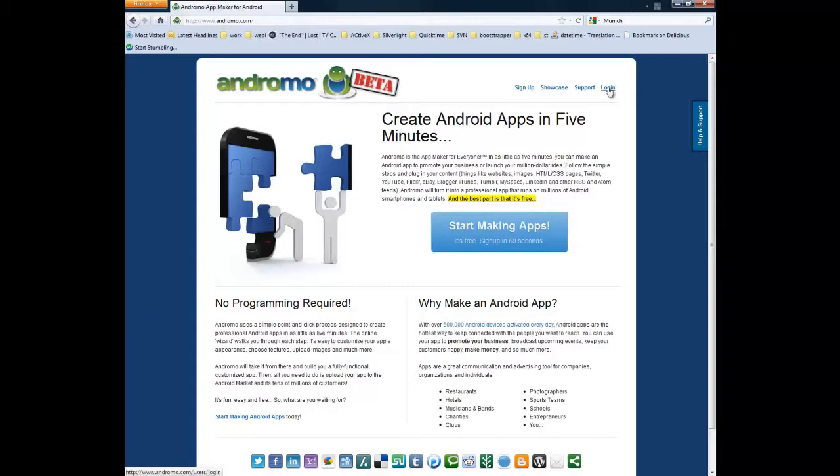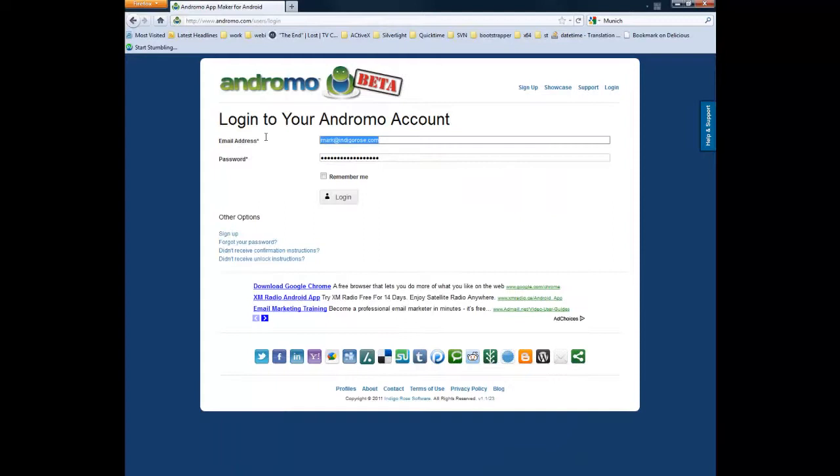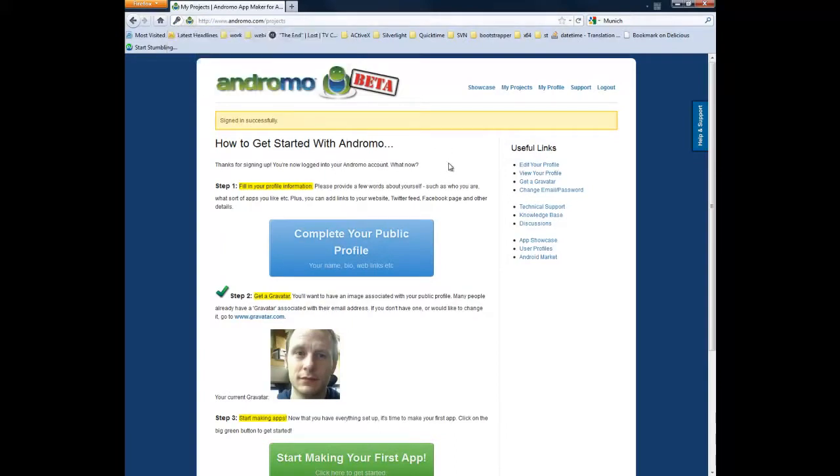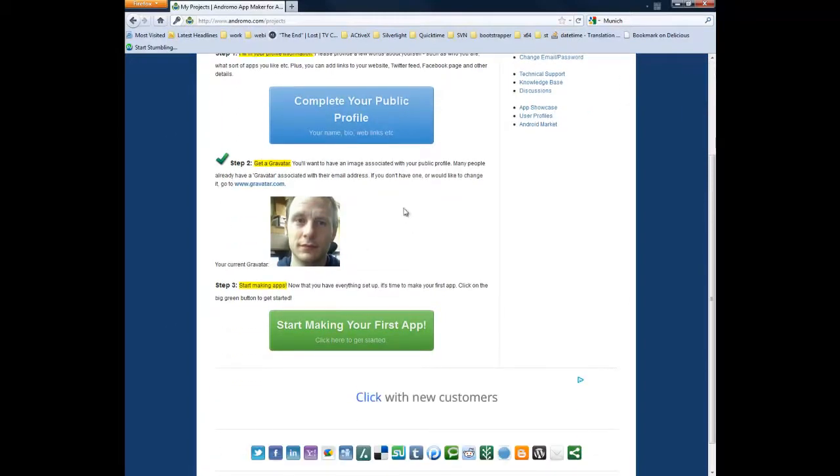I already have an account, so I'll just log in here. And there we go. When you first sign up, you'll basically be walked through how to get started with Andromo. You can fill in your profile information. That's more important later on. You can set up your icon. I already have one through a Gravatar here. And step 3 is to start making your first app.